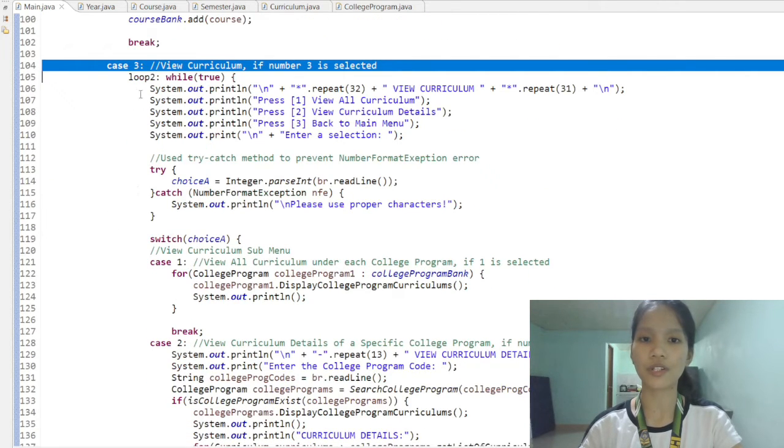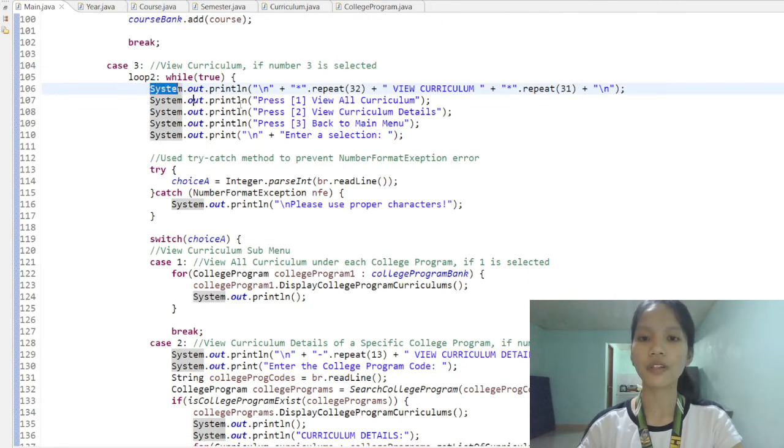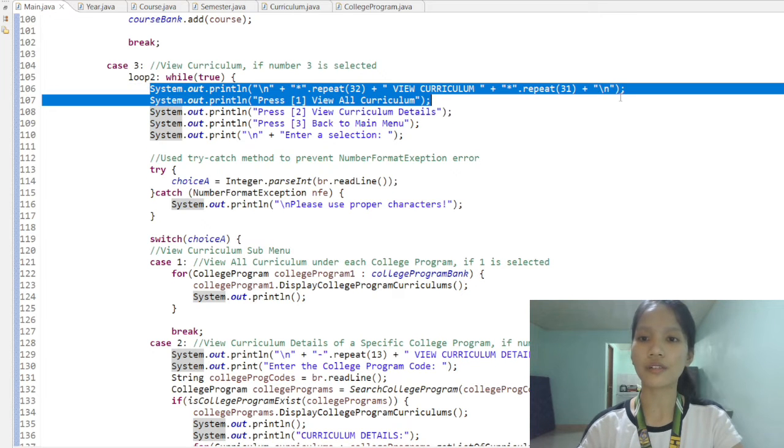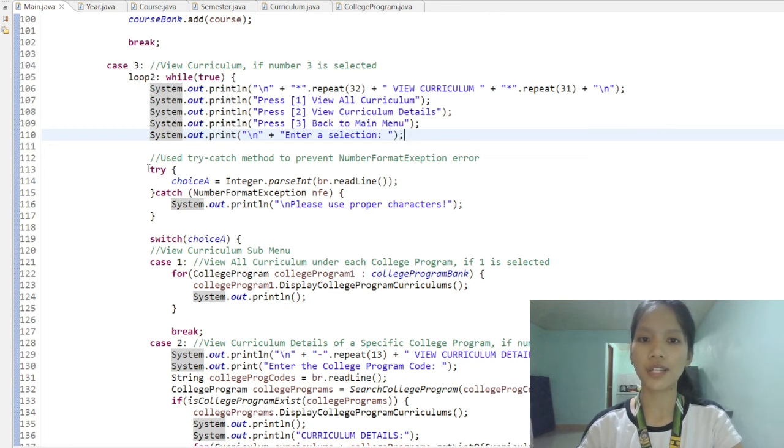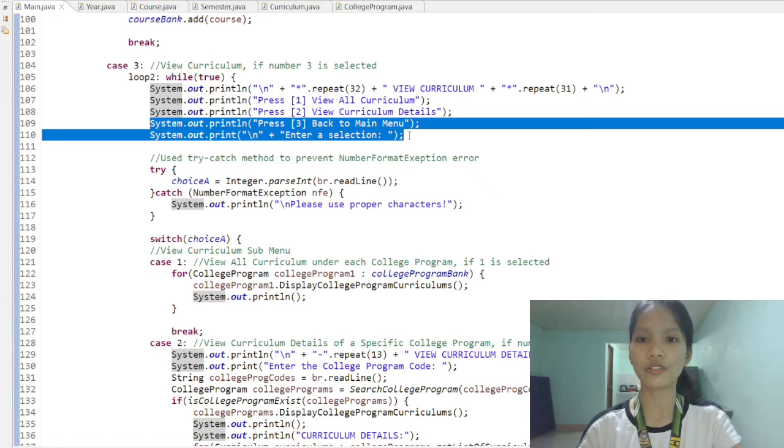System.out.println, press 1, view curriculum. The user presses 1, then the curriculum will show the list of curriculums. System.out.println, press 2 to view the curriculum details. The user presses 2 to view the curriculum details, then he or she enters the program code to view the curriculum details. System.out.println, press 3 back to main menu. The user presses 3 to go back to the main menu and enter again a selection.